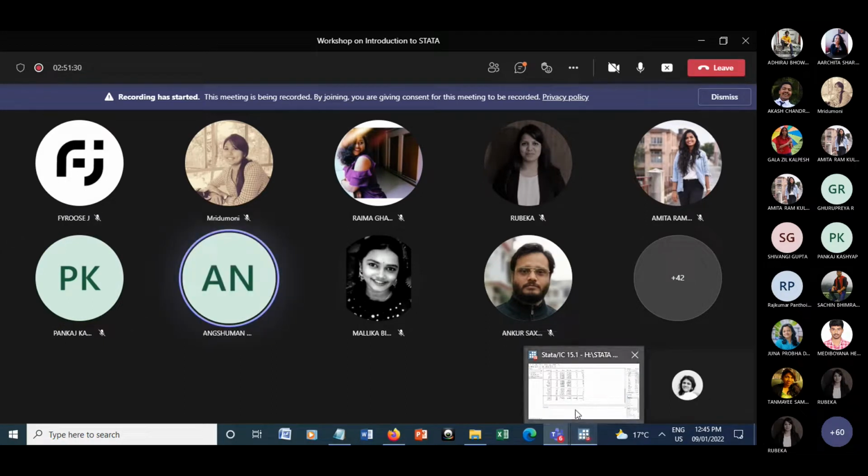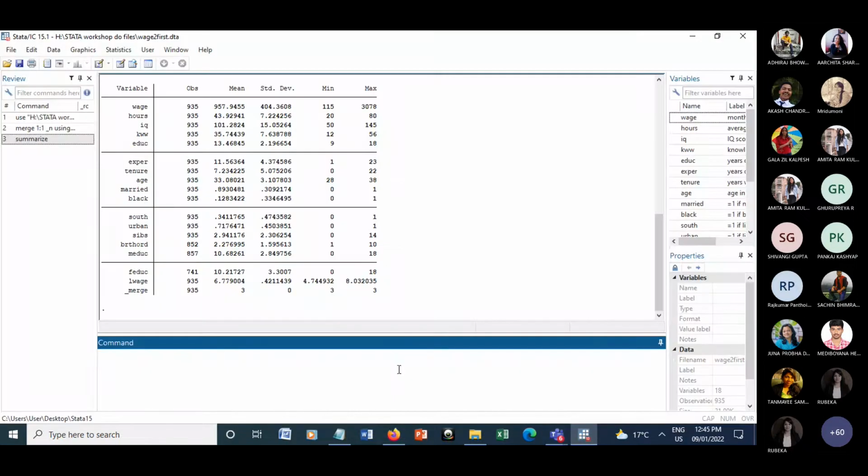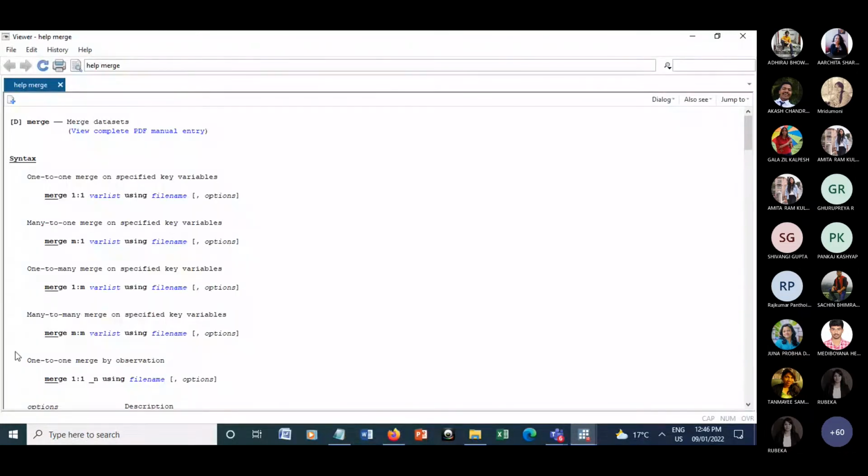Actually, whenever you are stuck with any problem, you just click help on that particular command. So if I click this, STATA will give me a window. You can have a look at this later on also, or you can just Google search it. You will have it on the STATA website itself.